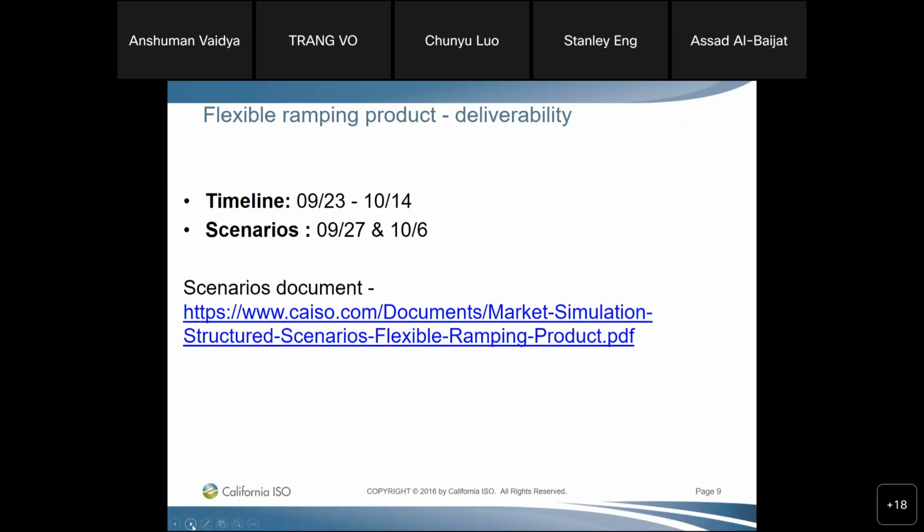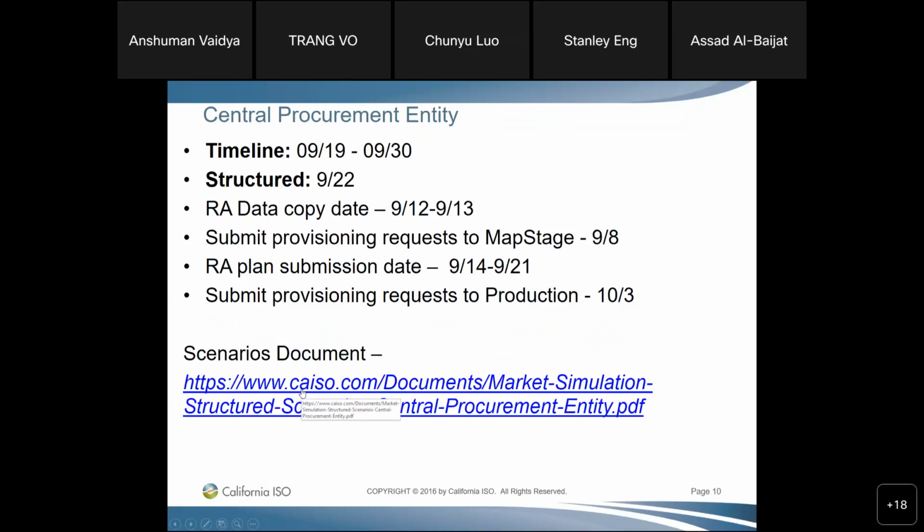All right, moving on. For the CPE project, we are still planning to move forward with our structured scenarios on the 22nd. RA data has been copied over, and we have opened the provisioning request to map stage on 9/8. We're still accepting any RA plan submissions if you have them for SIRA. We'll include those. And for production, the provisioning request will start on the 3rd of October. Anybody have any questions regarding this project?